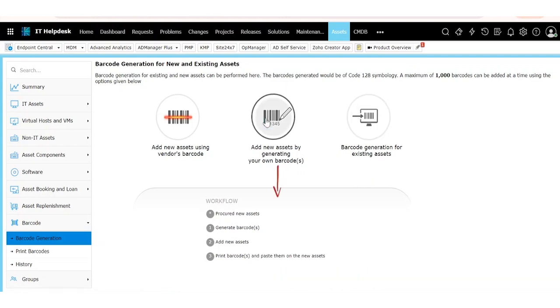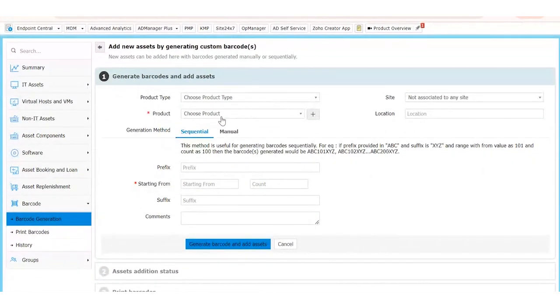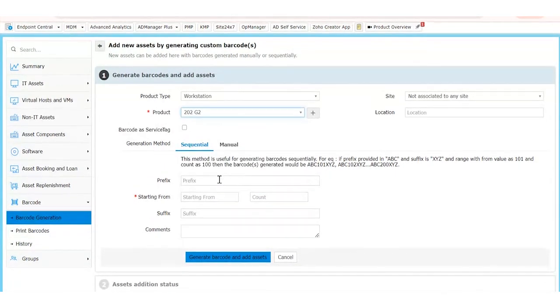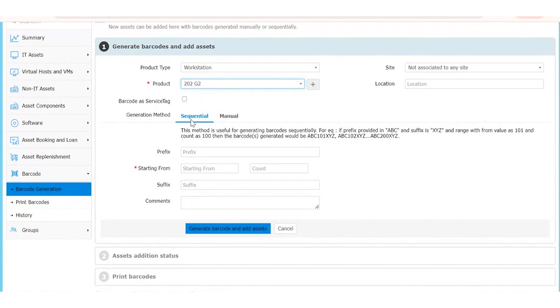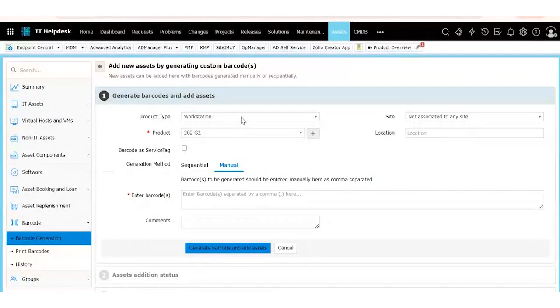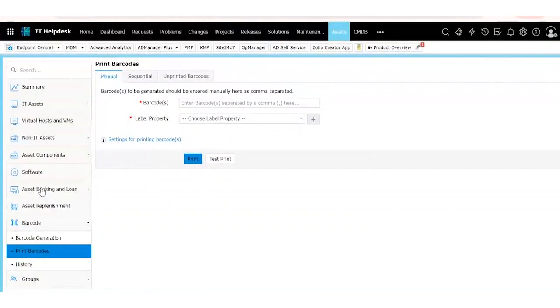Generating the barcodes is very simple. You select the product type, the product for which you want to generate barcodes, and by using the two methods, sequential or manual, you can generate barcodes, scan them and add the assets into the application. We also have an option for printing the barcodes.